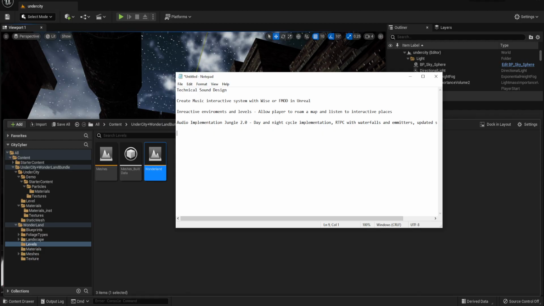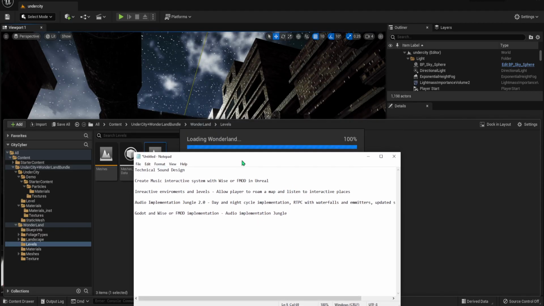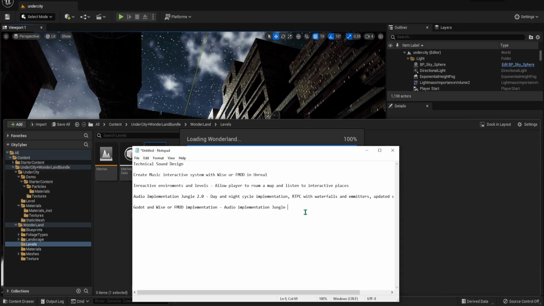And then also I wanted to. This is really low on the list, but Godot and Wwise or FMOD implementation. This would definitely be an audio implementation jungle kind of thing if I did it with Godot, where I would just be experimenting and learning how to use that program, that engine I should say, and also use it within a middleware too. So those are some good ideas that I had for the technical sound design part of things.